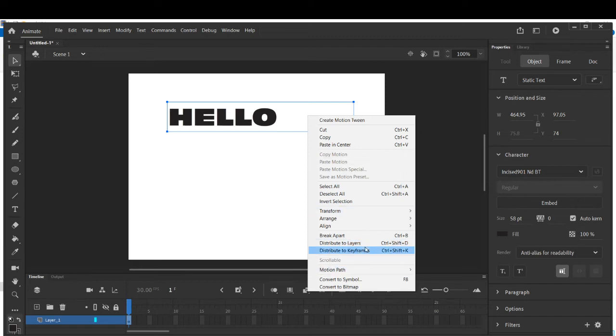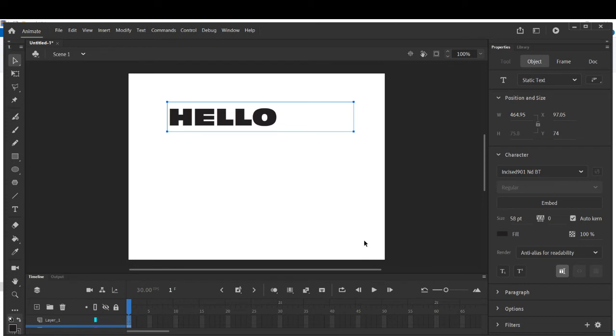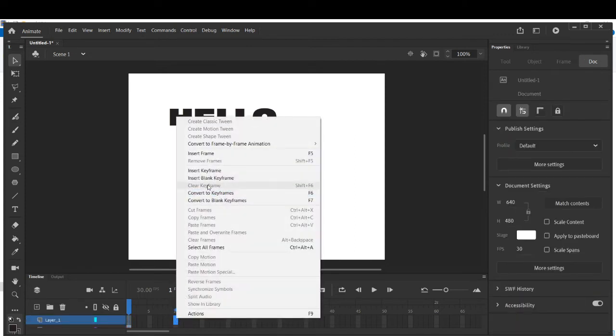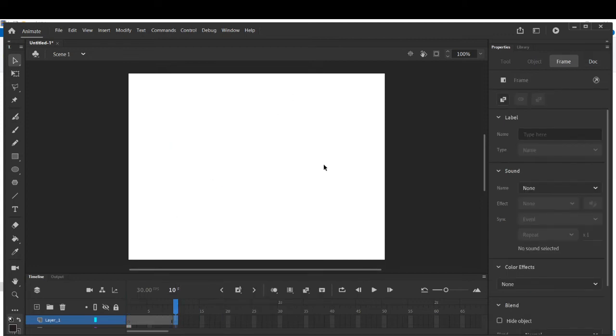So these are the different options. Distribute to layers, see, distribute to layers. This will split all the letters into separate layers. Now select the layer of the first letter and insert at frame 10, this one, first one. Okay, insert keyframe here like this. See, all the one is now out.